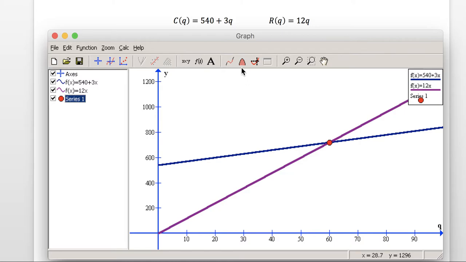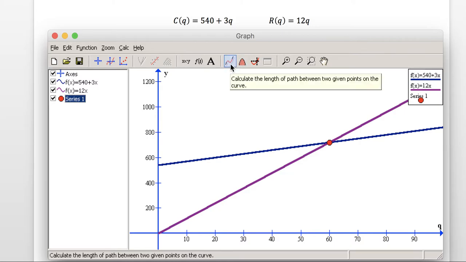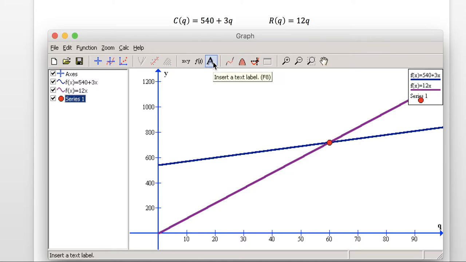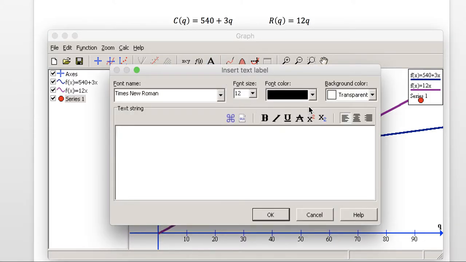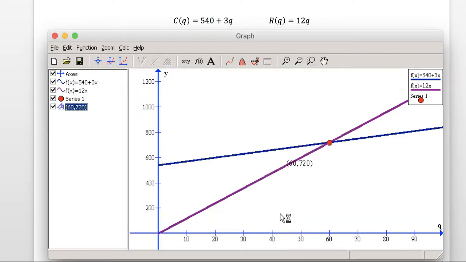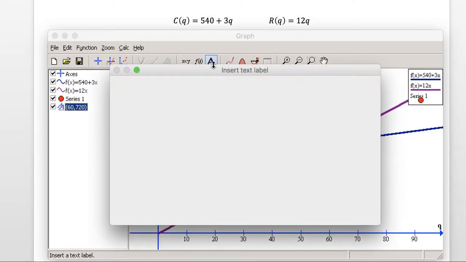I could go in here and, let's see, put in a text box. So click on this little letter A. And in that case, I can put in the point. I'll just do 60, comma, 720 for now. Press OK. And I can move that text box over closer to that point. If I wanted to put a label for one of the graphs, I could do the same thing, hit text box.